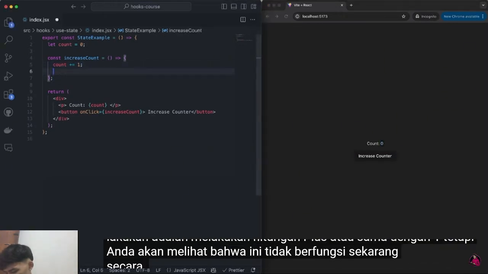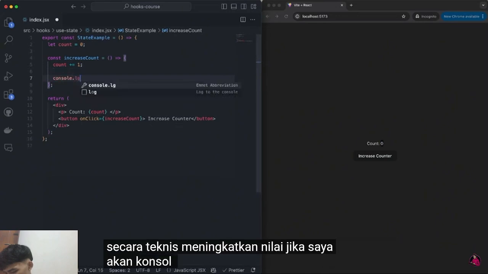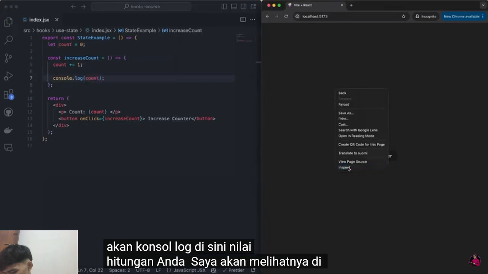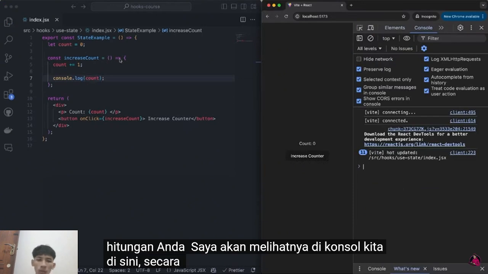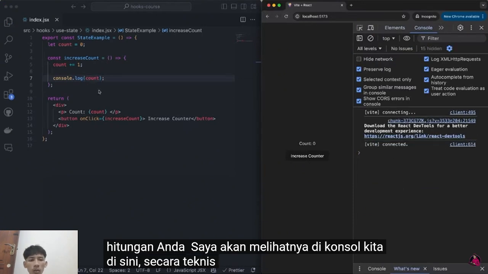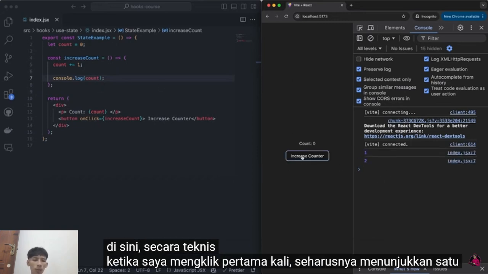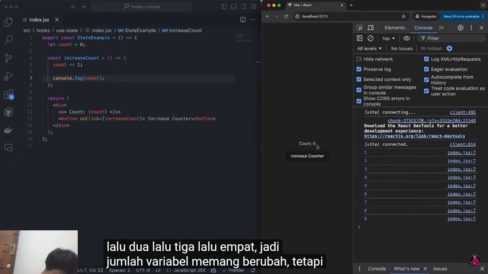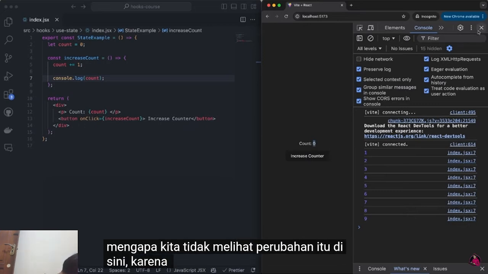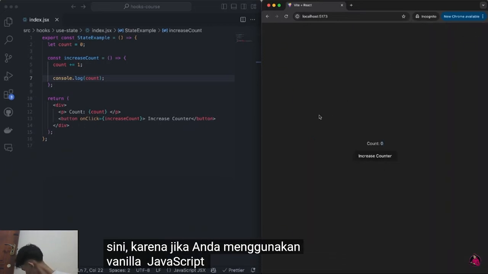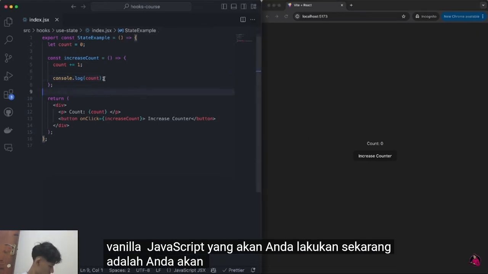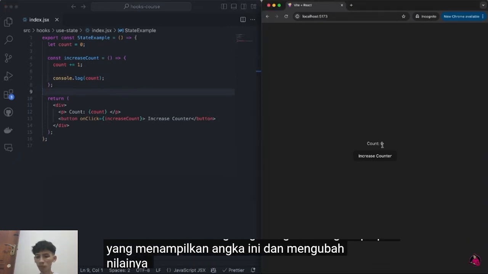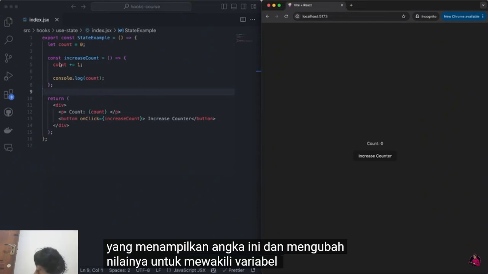Now, it technically increases the value. If I were to console log over here the value of count, you'll see that in our console over here, it should be, when I click the first time, show 1, then 2, then 3, then 4. So the variable count is indeed changing. But why aren't we seeing that change over here? Well, because if you were using vanilla JavaScript, what you would do now is you would directly grab whatever p tag is displaying this number and change its value to represent the variable. But we're not doing that.